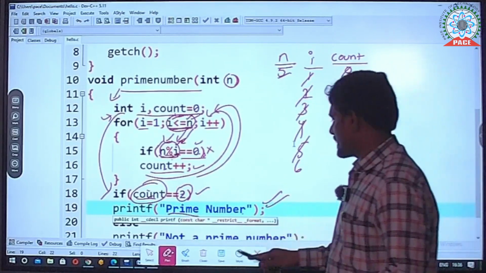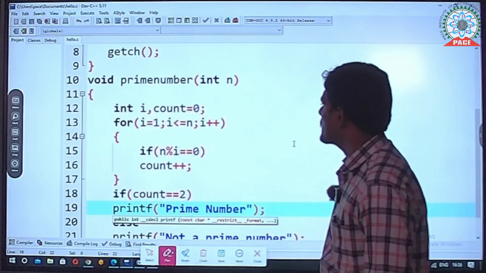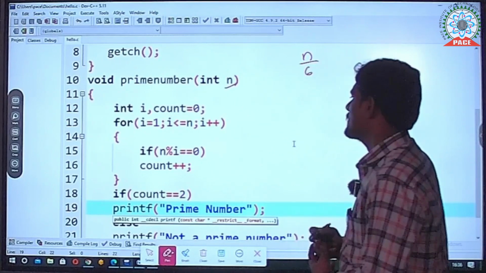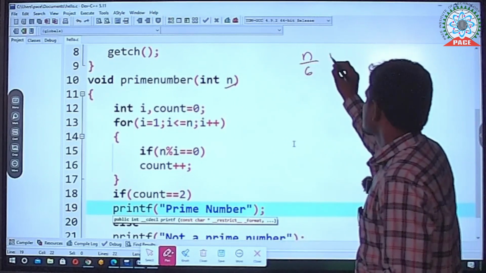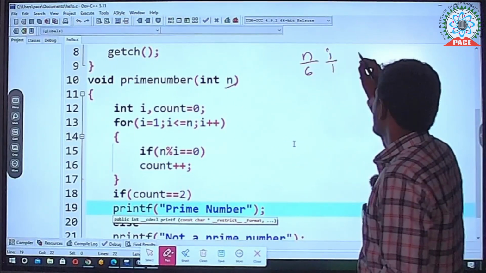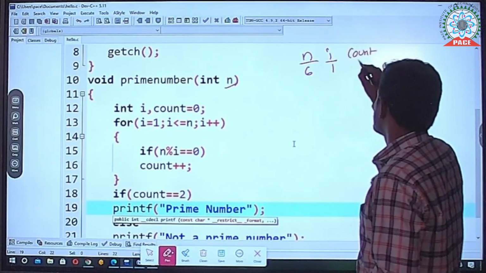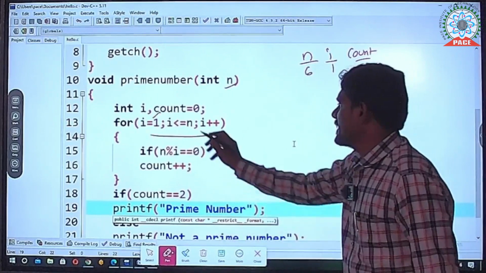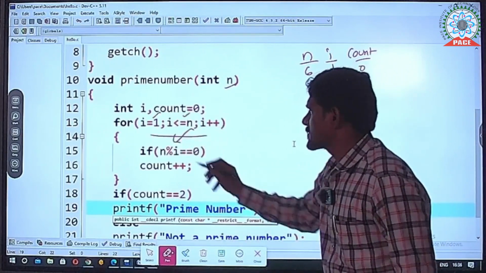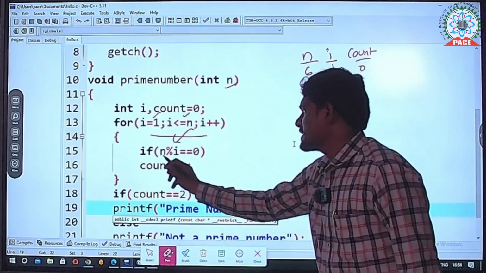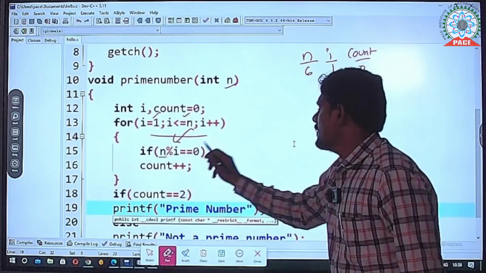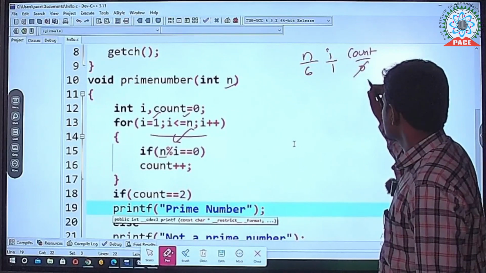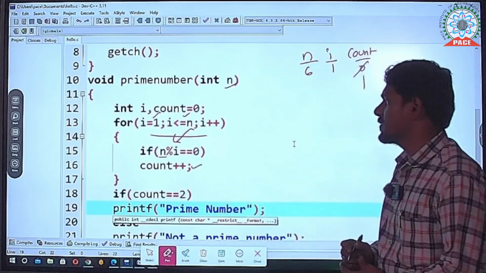Let us take another example. Suppose I take the n value as 6 from the user. There I value starts with 1, and count value is initially 0. Now take this for loop. Already I value is 1 now. Now the condition is true and control comes to this for loop, where n value is 6, I value 1. 6 modulo division 1 is true. Hence count value is 1, because count plus plus is executed now.